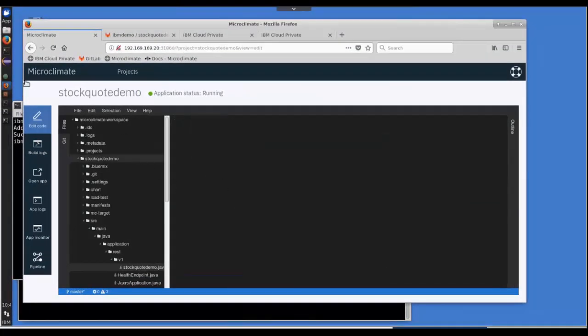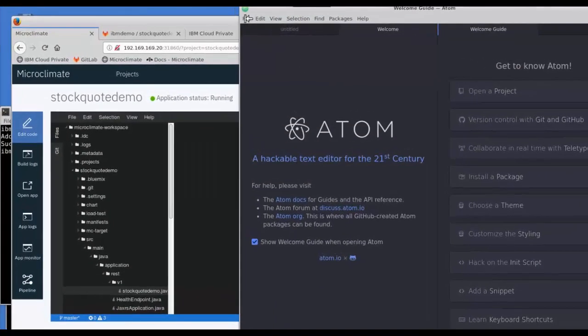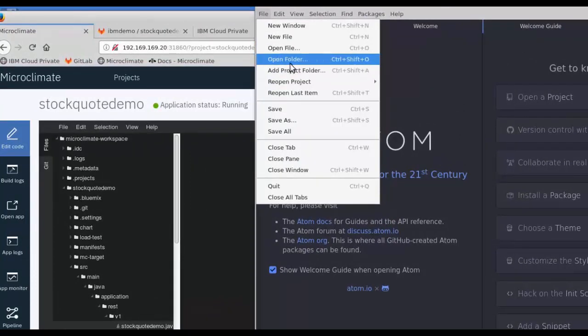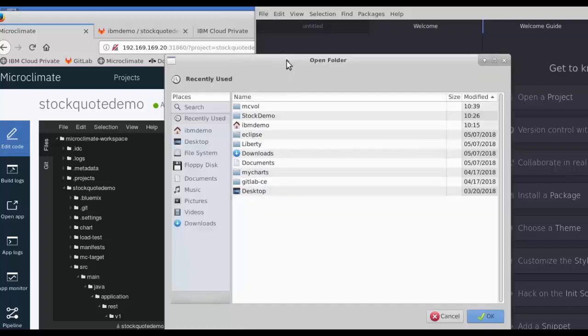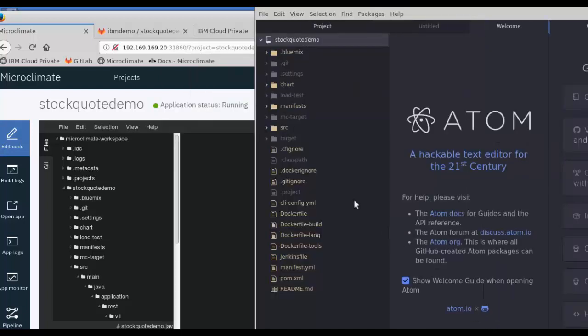And so I wanted to let you know that you could also use your own favorite integrated development environment or editor. I chose Atom. I think Atom's a pretty easy editor to use. And so any of the code changes that you make to your application in the project in your editor or IDE would also be reflected inside of the Microclimate environment. So one of the easy things to do is I could just add the project to my editor and then continue along my development process using my own favorite editor.